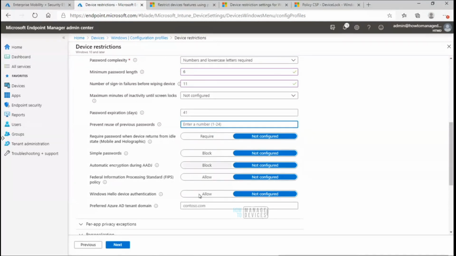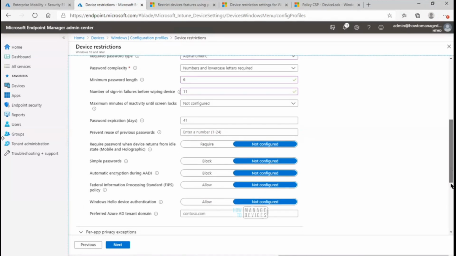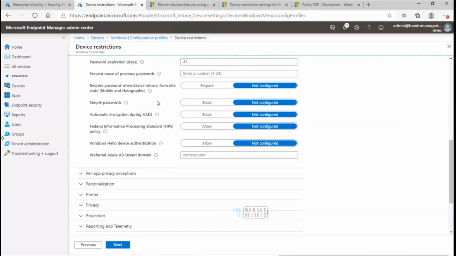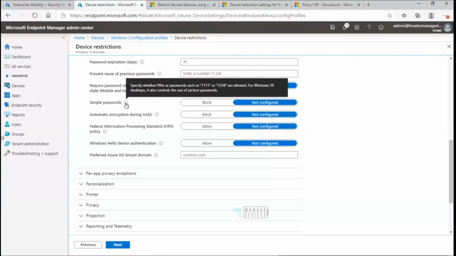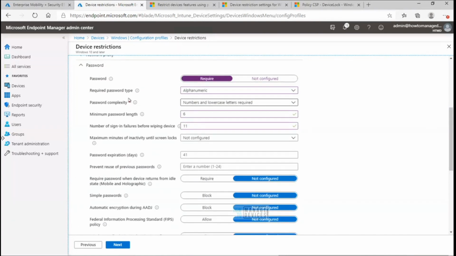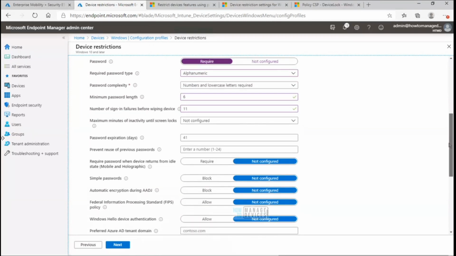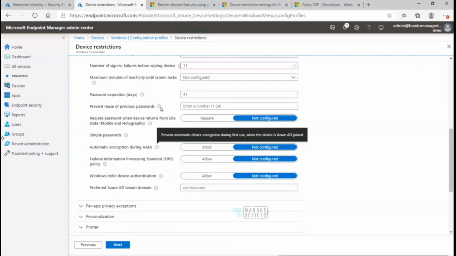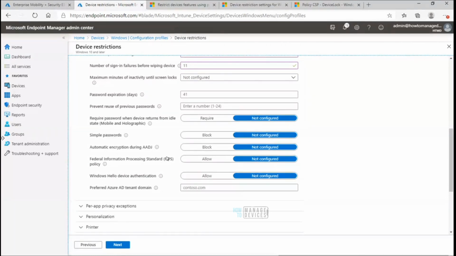This is all the default configuration, so I'm not going to configure all those things. If you have a requirement, you can do that. And this is a good example: simple password. You can disable simple password options, so the user won't be able to set up 111 or 123 and so on. This should work with the complexity of the password. Basically, password complexity is the only field with a star mark, meaning it is required, and any of the other fields are not required. You need to notice that, so you can skip all the other configurations if you want.